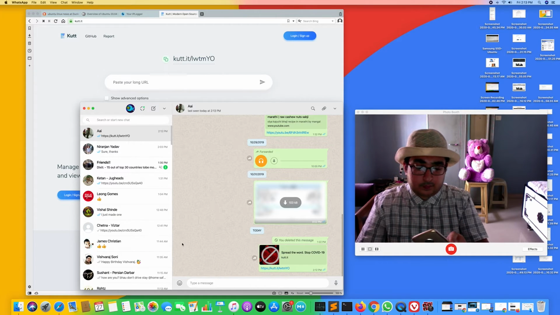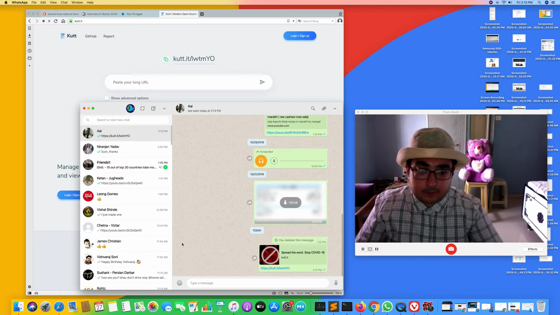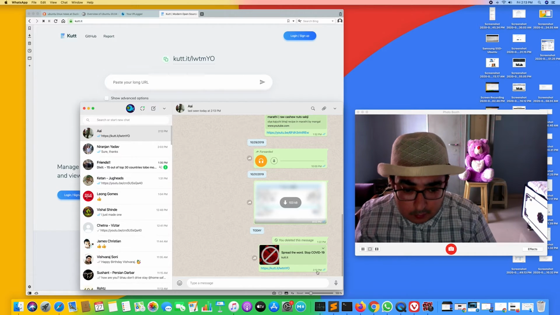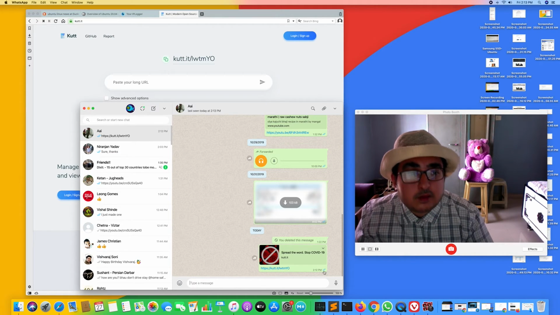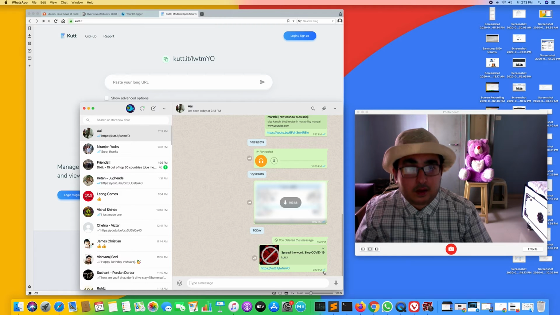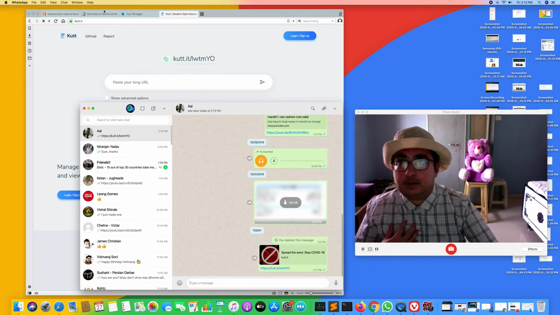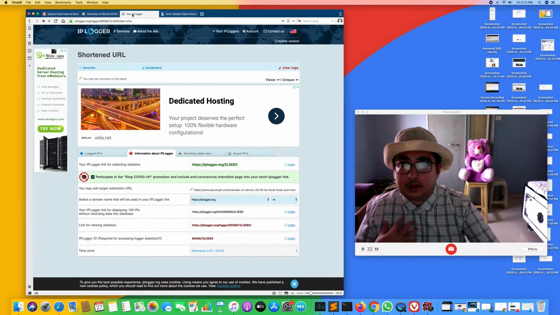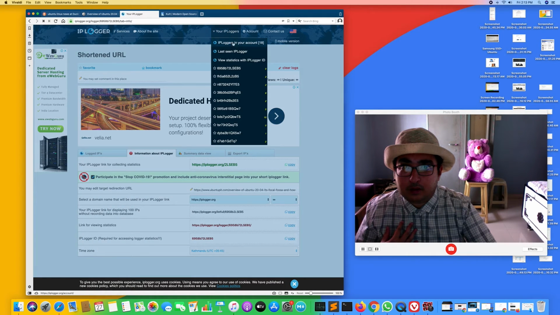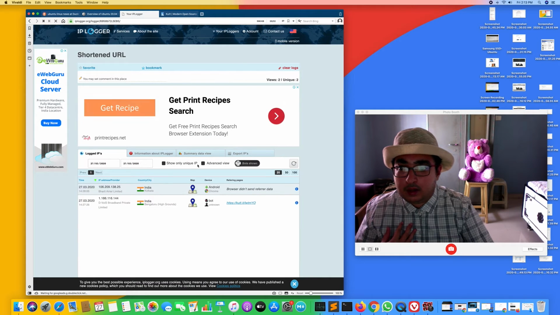Since it's a blue tick mark, it doesn't mean that the user has clicked it. Of course, they have read it, but whether they've clicked it or not, we need to confirm from our end. So we go over here. Let's prove it. You can go to your IP loggers, last seen IP logger, and ta-ta, Bharti Airtel. This is the IP address.